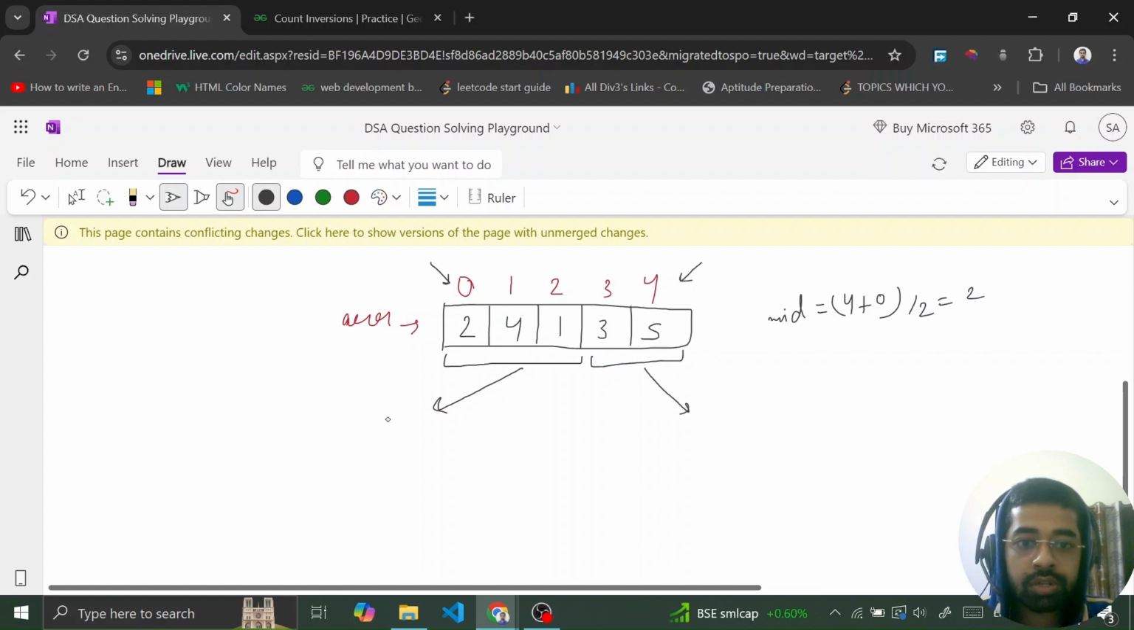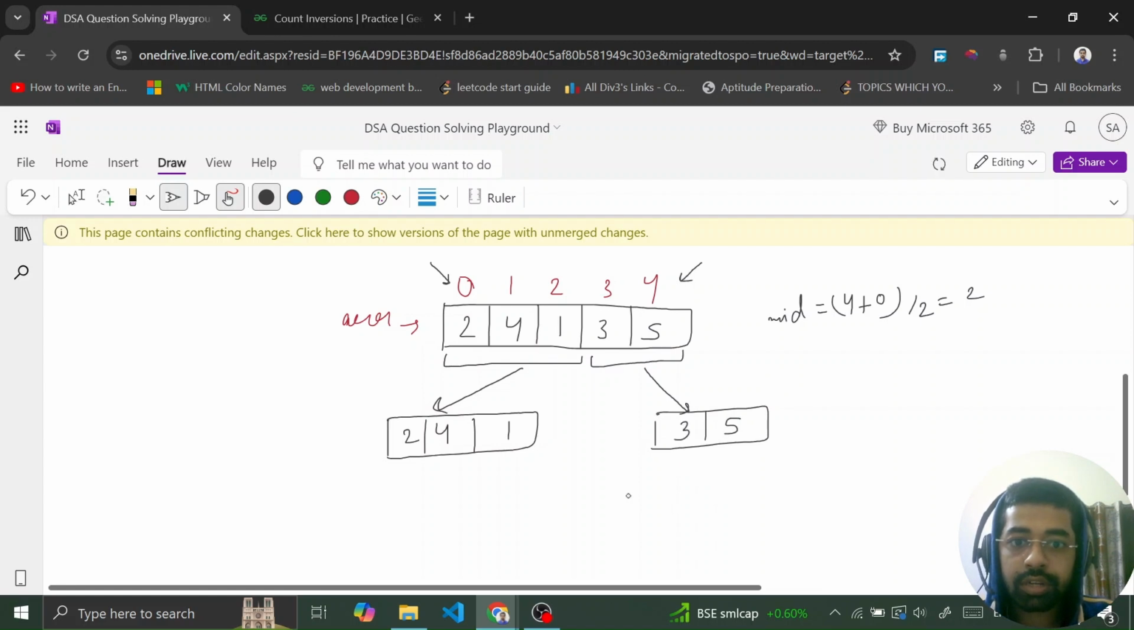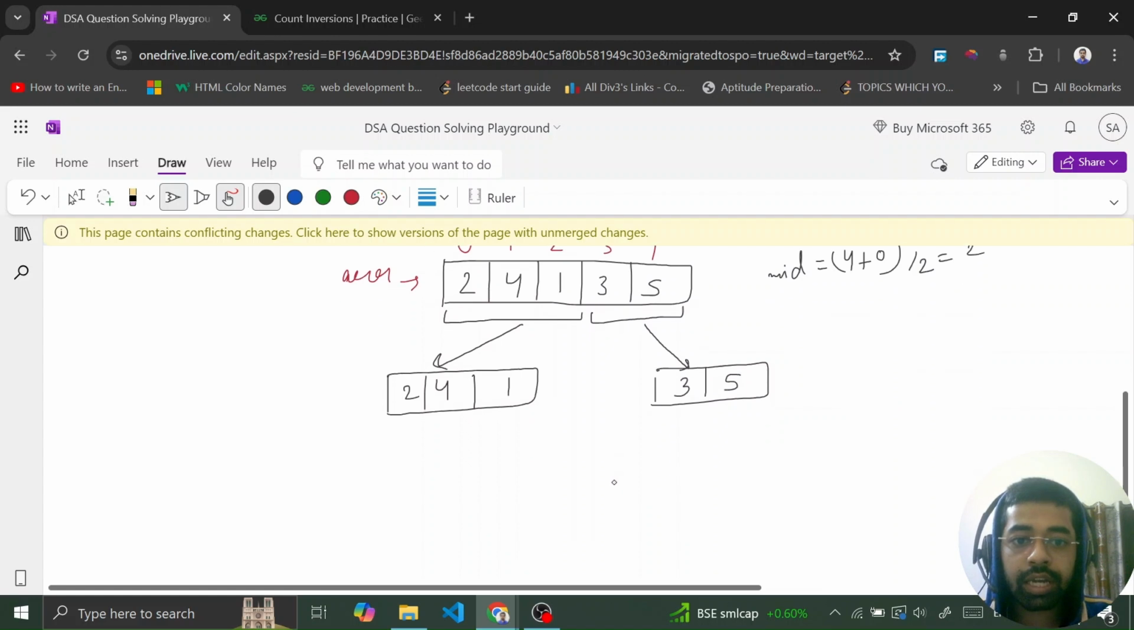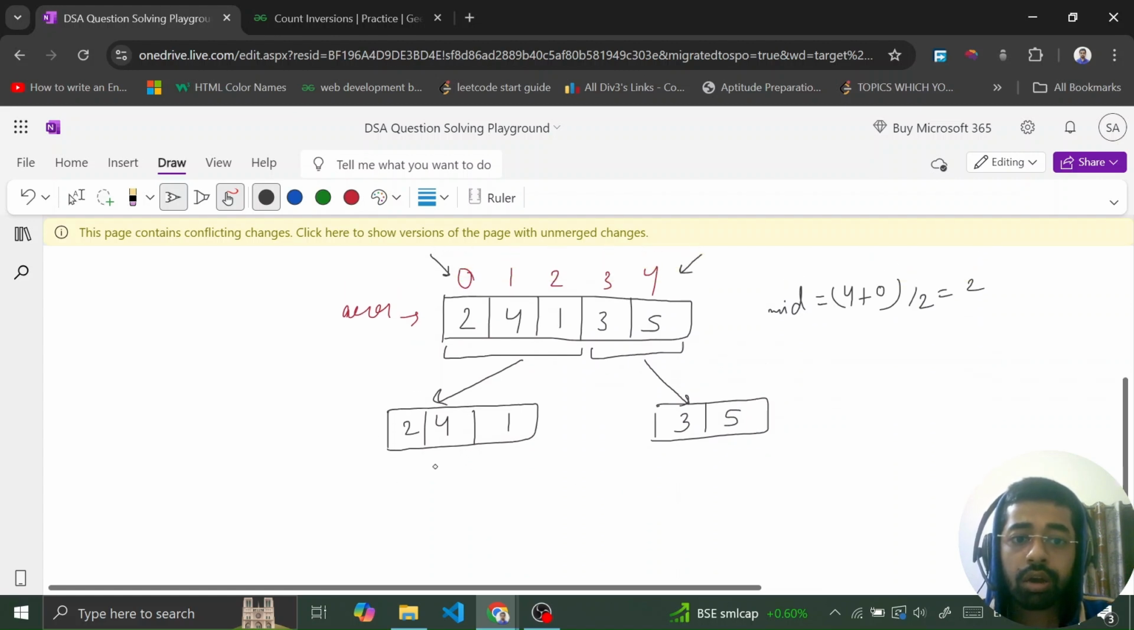Now I will take them here: 2, 4 and 1. This is the right array part, which is 3 and 5. Looks good, right? And now we will do the same thing again. What is mid for this? Mid for this will be 2 plus 0 by 2, and that is 1.